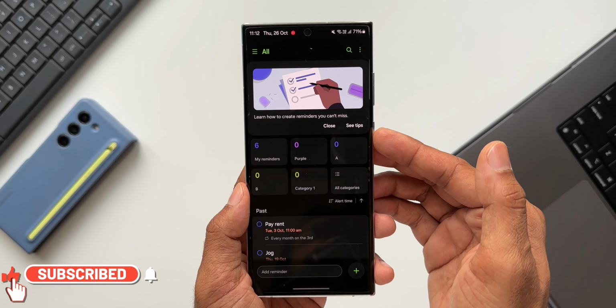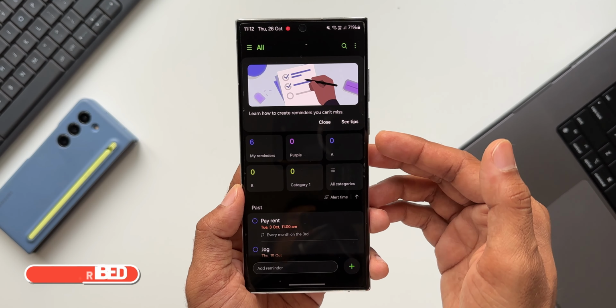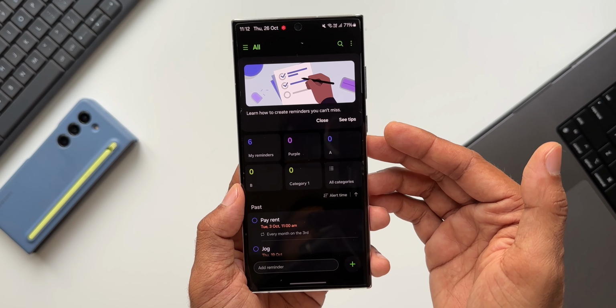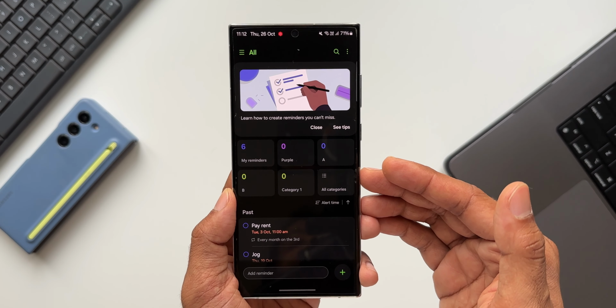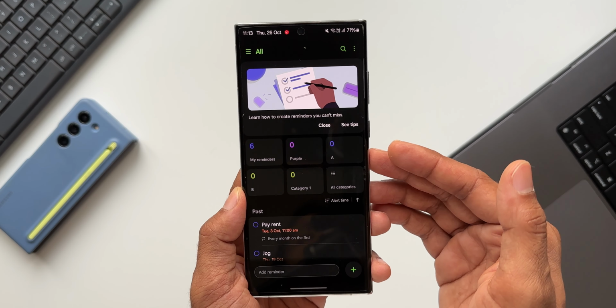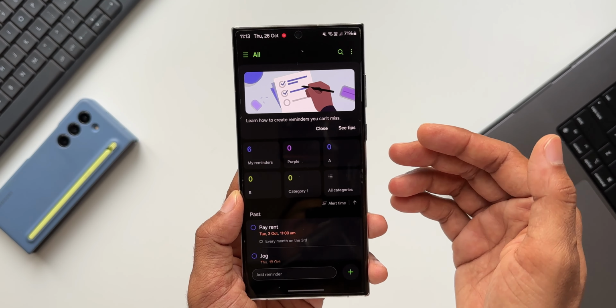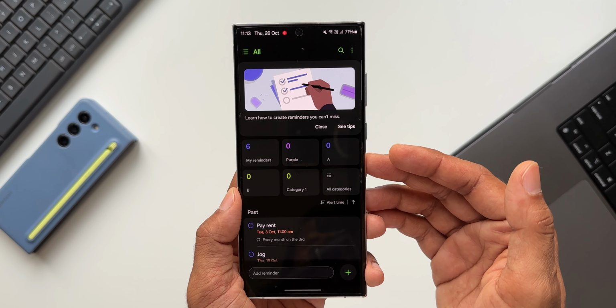Now these are some of the new improvements and changes on the Reminder application. Many of these features you would have already seen in the previous version itself, and if you're on One UI 6.0, all these features will be available. So let me know whether you have got this on your phone or not. Drop a comment and share your thoughts about the Reminder application. Do you use the Samsung Reminder app or any other third-party reminder application? Drop a comment and let me know.